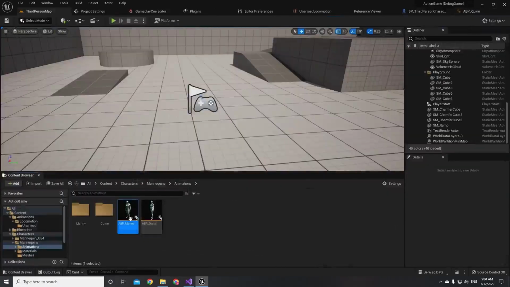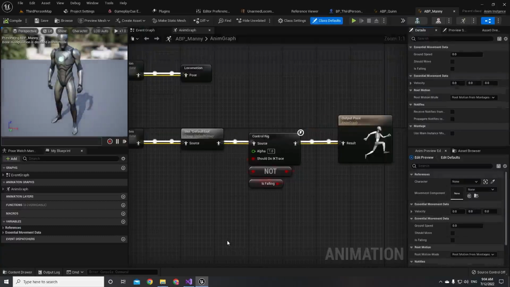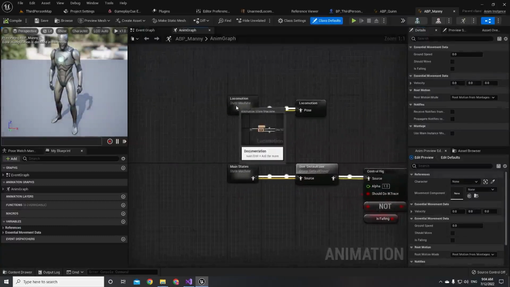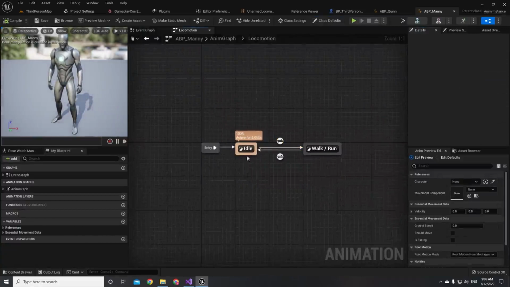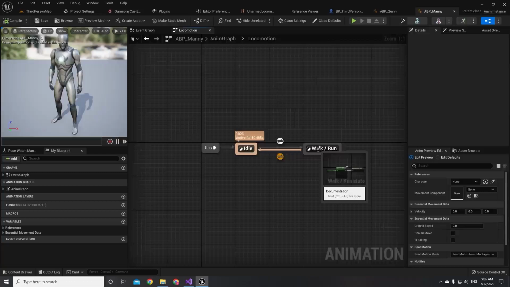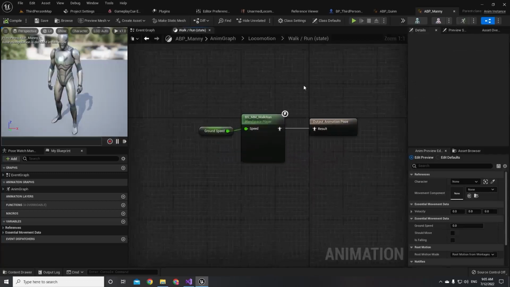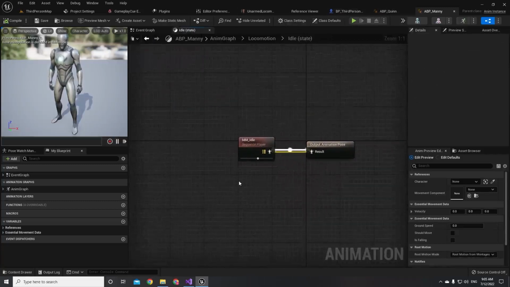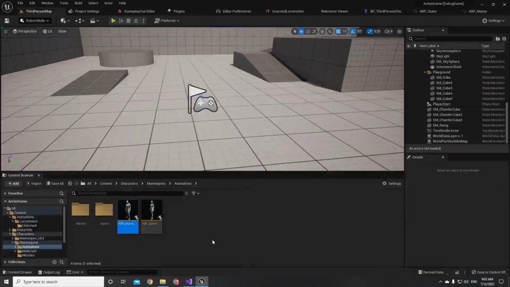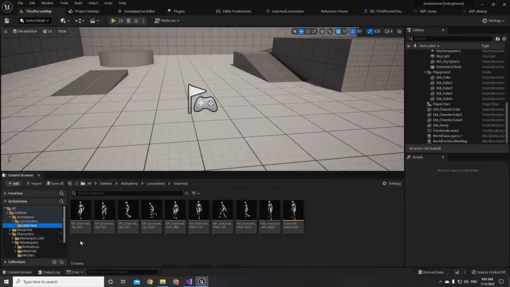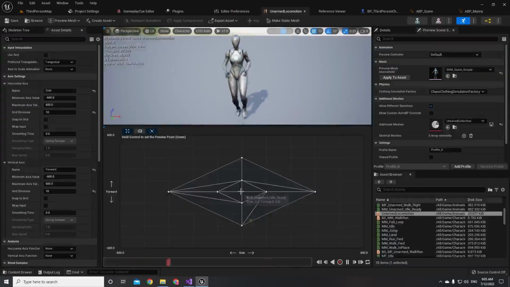We need the parent class. And by the way, as you can see, we have an idle state here, so we can remove it from the blend space. Let's find our animations. And remove the idle from the blend space.